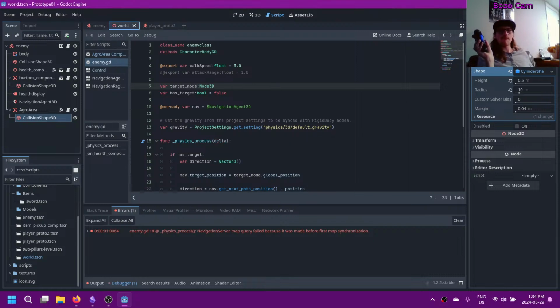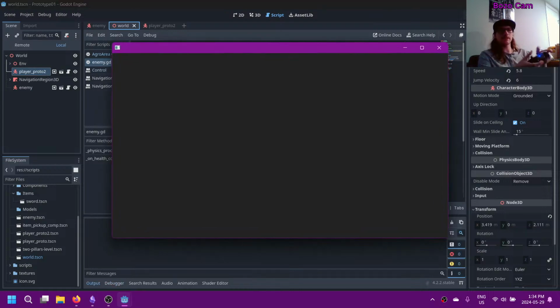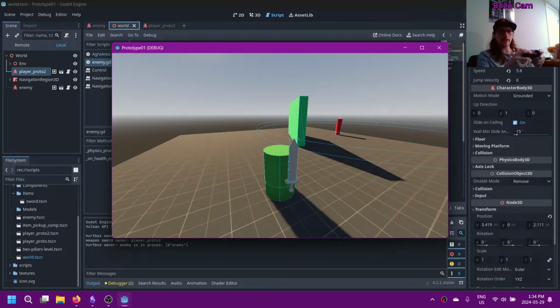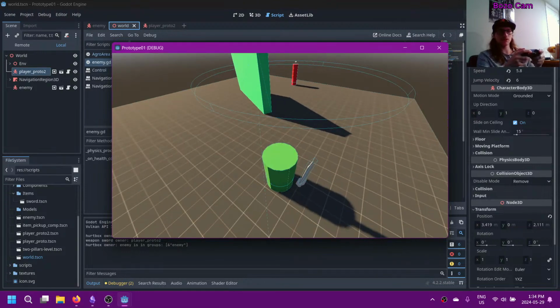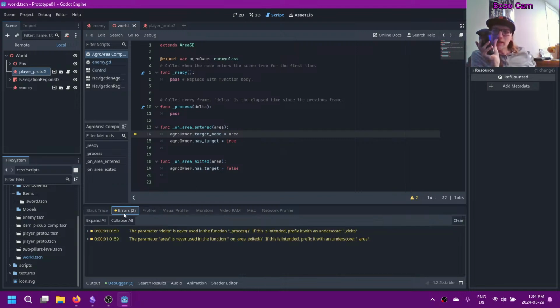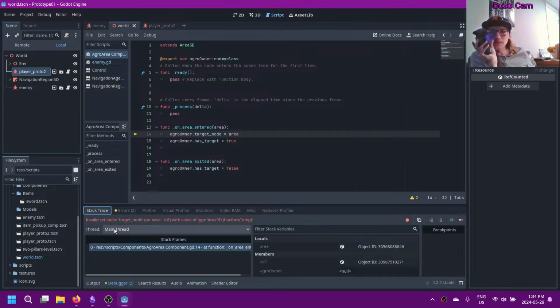All right. Fingers crossed this dang works. Okay. So it should not be moving. Once we enter this cylinder, it should start going towards us. Nope. Crash. Target node on base nil. Valid index. Parameter delta is never used in the function. Okay, that's just function on area enter.